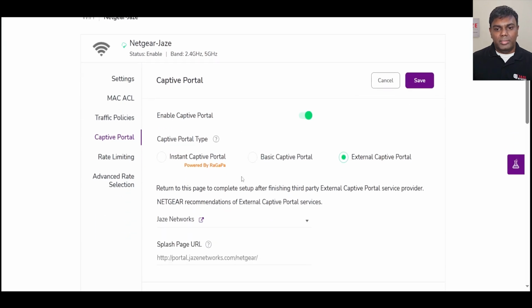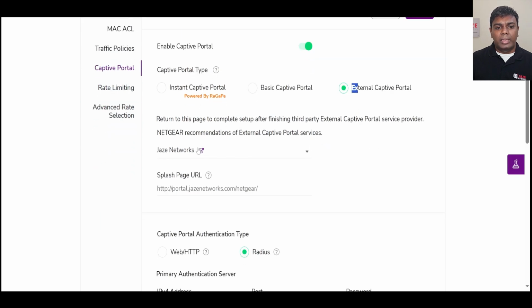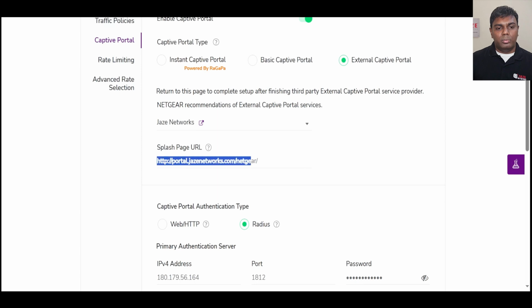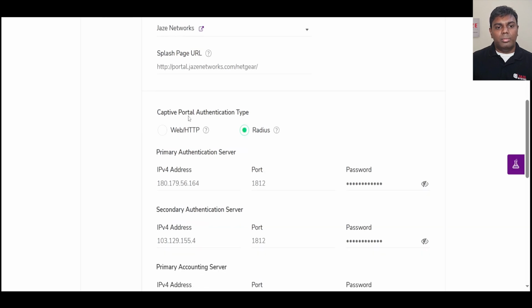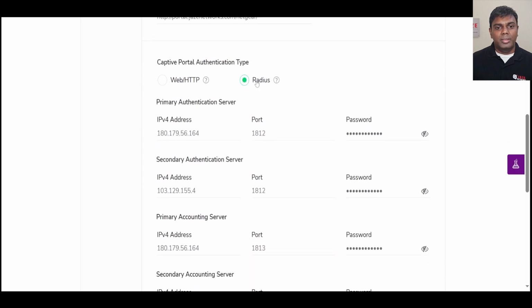Cap2 portal hosted with Jaze Networks. So under Cap2 portal type, we select external Cap2 portal. And from the drop down, since Jaze Networks is already integrated with Netgear's portal, we would select Jaze Networks from the drop down here. And the Splash portal URL is configured, which is portal.jazenetworks.com/netgear. And for enabling the authentication with credentials on Jaze Networks, we set up a radius-based authentication.